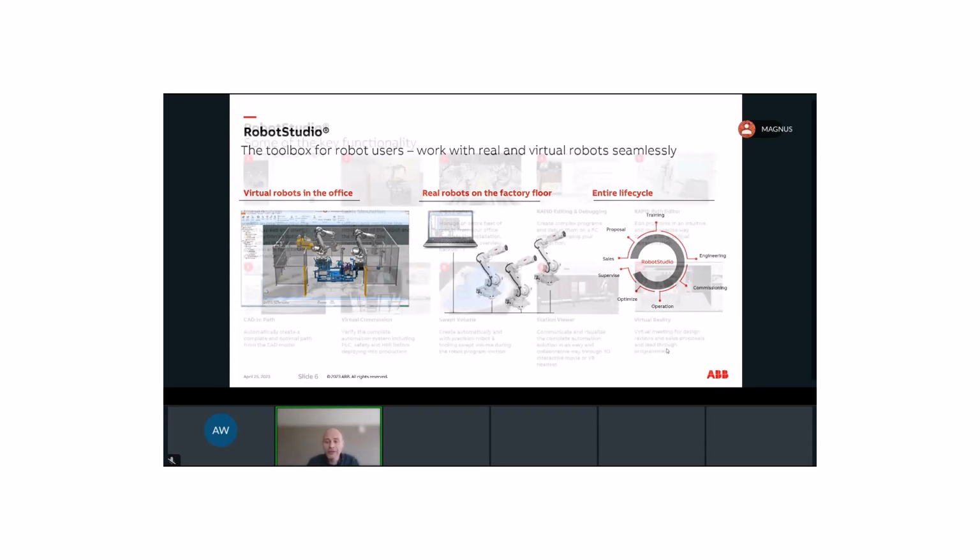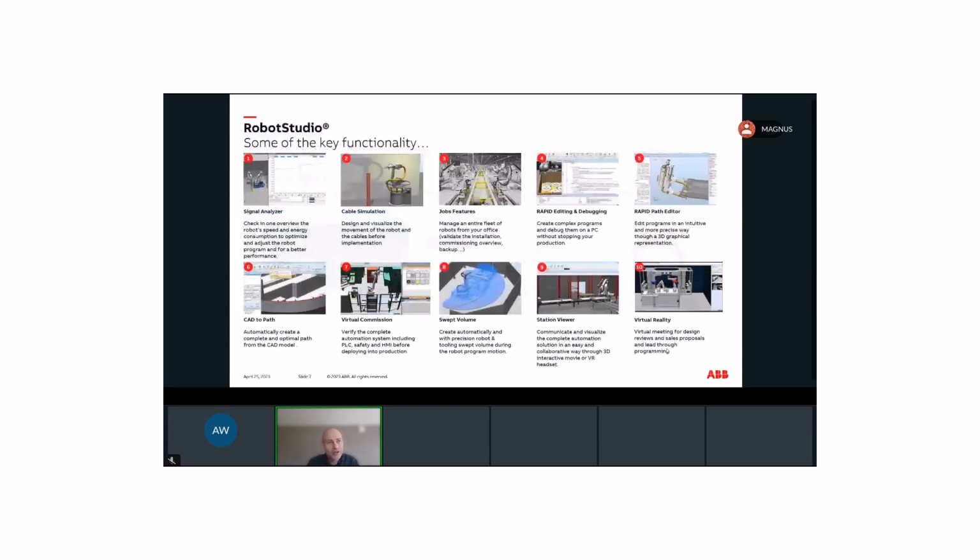Before jumping into the highlights, I will show some of the key functionality that has been part of the product for a long, long time. We always want to talk about the latest, greatest stuff, but here we have a bunch of features that really solve the needs of what you can do in RobotStudio. We have the signal analyzer. I will show a little bit later on this one, but it can visualize what really happens to the robot. Physics to simulate the cables, to simulate the physical behavior of the complete cell.